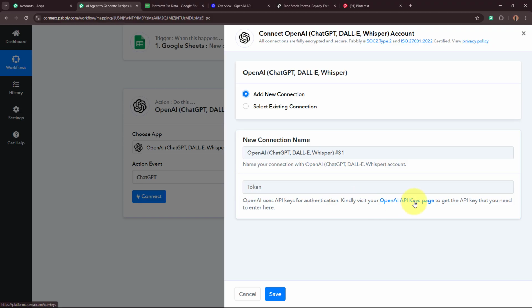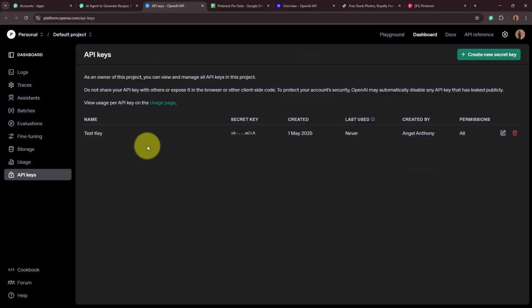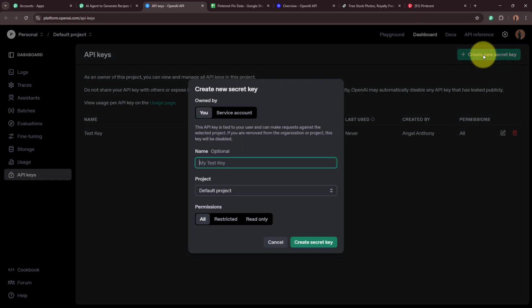To generate the token, go to this hyperlink given here below in the help desk right here. As I'm going to do that, the API keys page of our OpenAI account is going to appear in front of you. And now to generate a new token, go to this create new secret key button on the top right corner. It is asking for the name of my key. So for the name of the key over here, I'm going to write it as new recipes. This is the name of my key that I want to give.